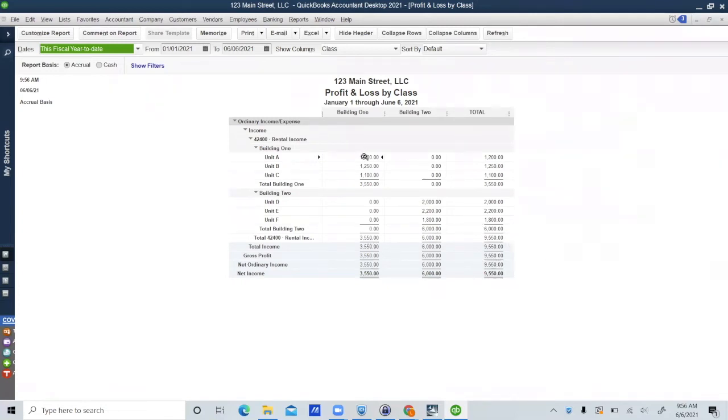But this helps you in 2 different ways, especially once you start getting expenses, letting you know which building is more profitable. If you're having an issue in one with vacancies or too many expenses, having the 2 columns for your P&L will really be helpful.